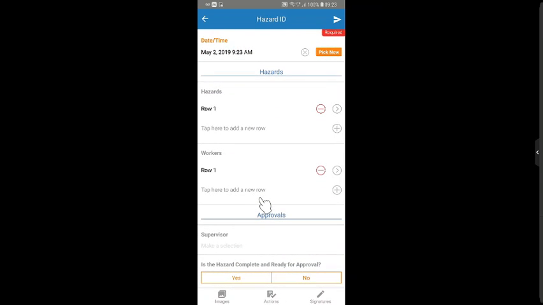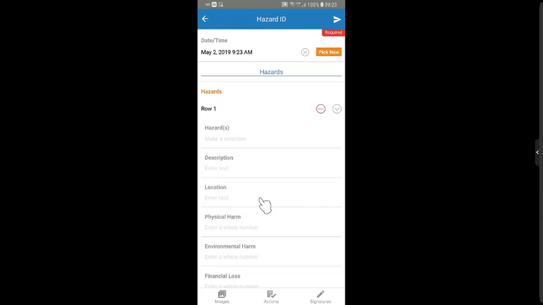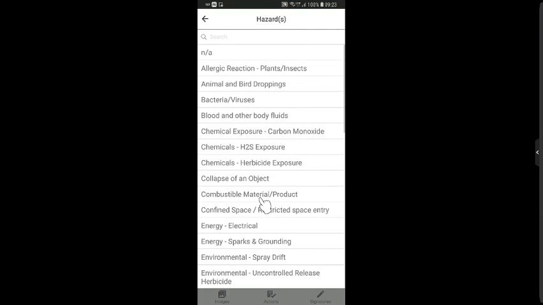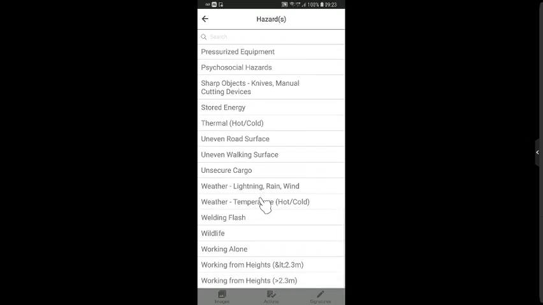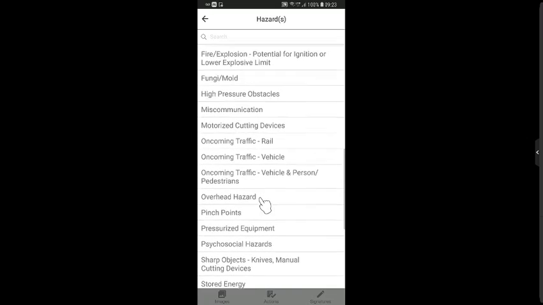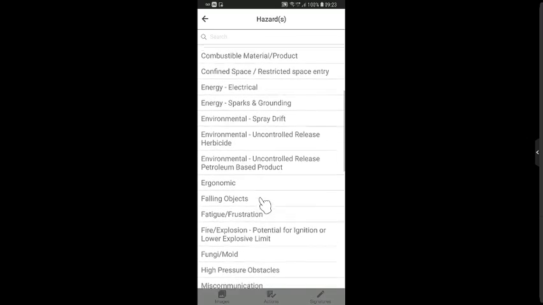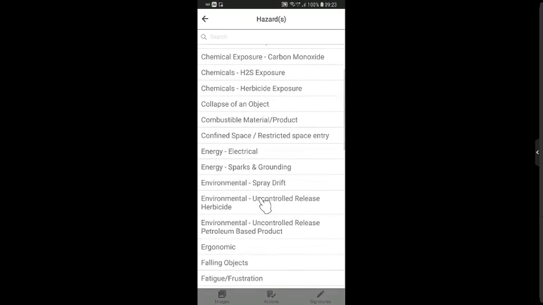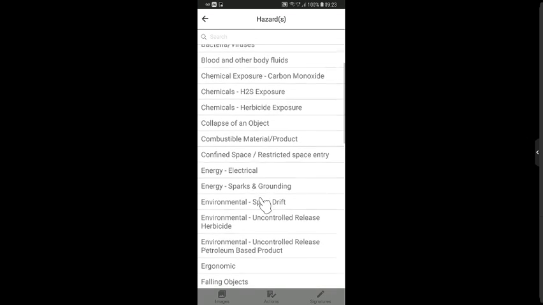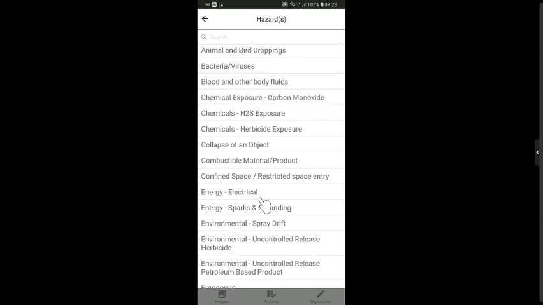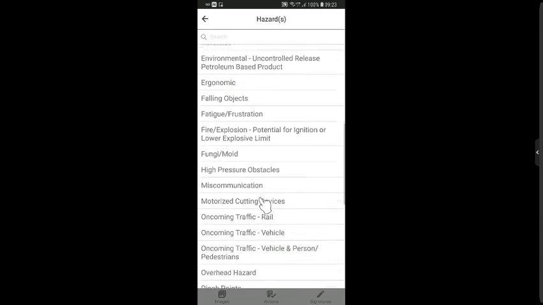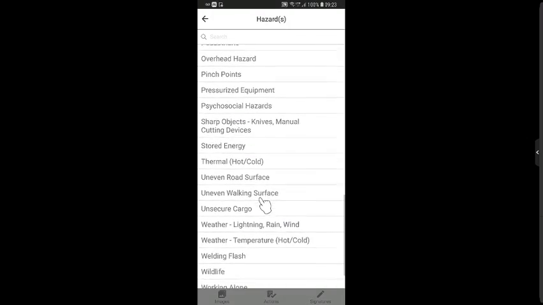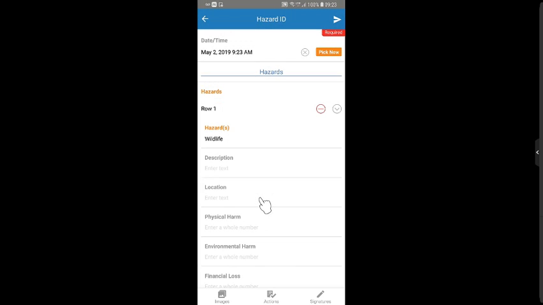So your hazard's up here. We'll click on it to add what the hazard is, and it gives you a drop-down list of all the different hazards that you can select. So let's say we are on a site and we're up north working and we see a bear. Maybe we drive up on a site, there's a bear on the site or something along those lines. So usually wildlife is in here somewhere. Wildlife. So we'll click on wildlife.